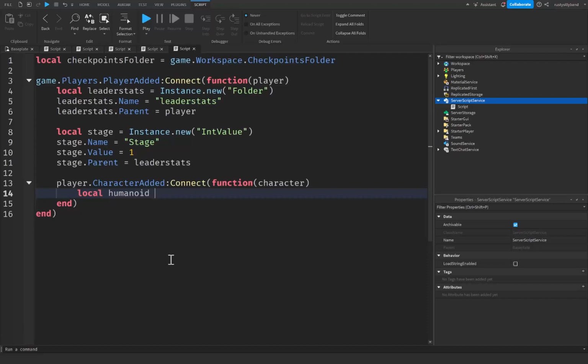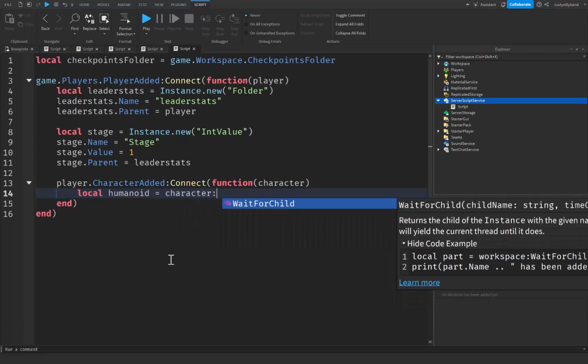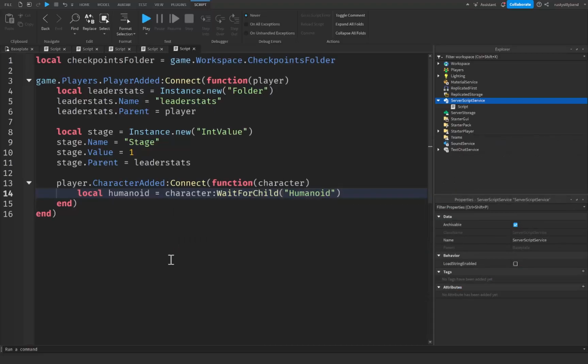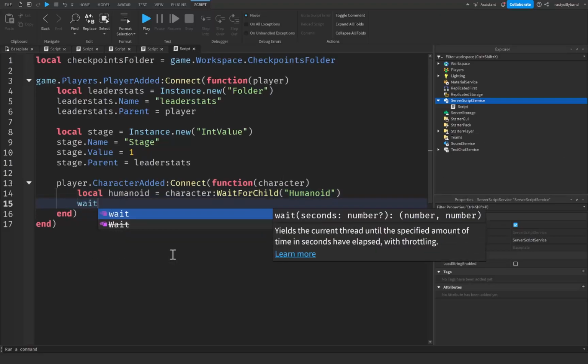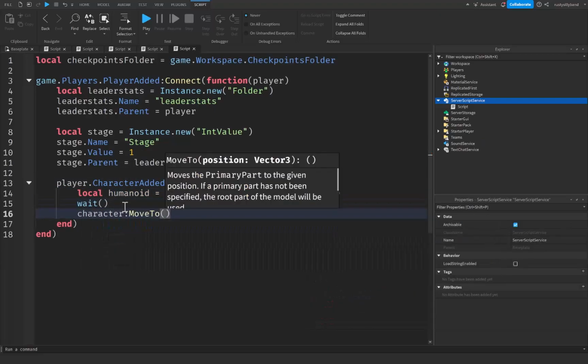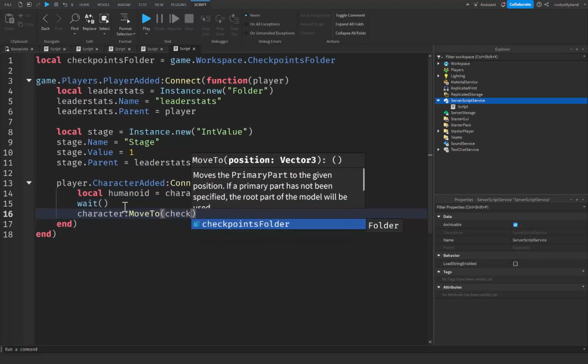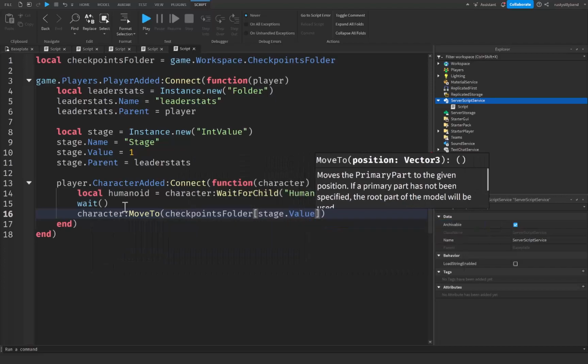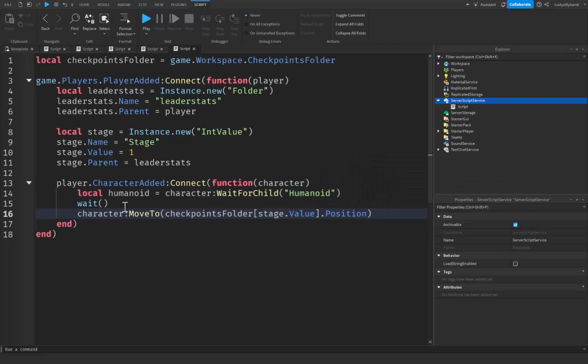After that, we say local humanoid will be equal to character:WaitForChild("Humanoid"), with a capital H. We're going to say wait right here just to make sure we have an ample wait time to get the humanoid. And we simply say character:MoveTo, and this is going to be our checkpoints folder, square brackets, stage.Value, and then outside of those square brackets, we're going to put .Position, just like this.